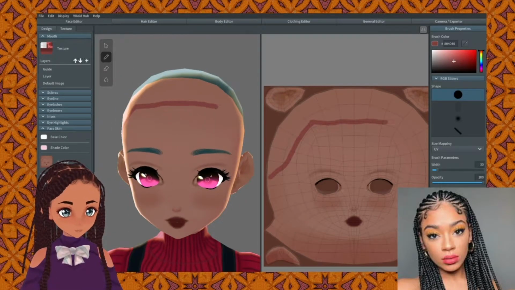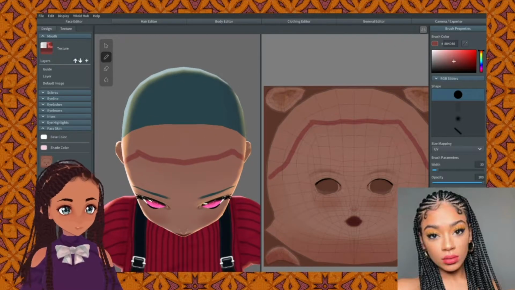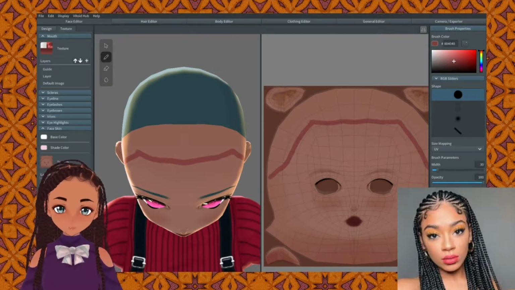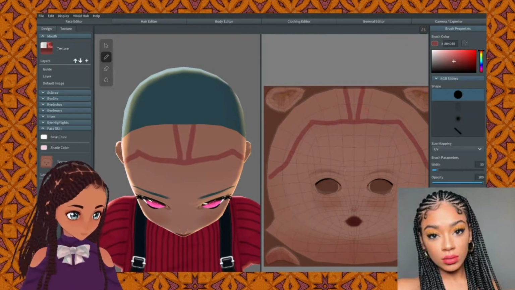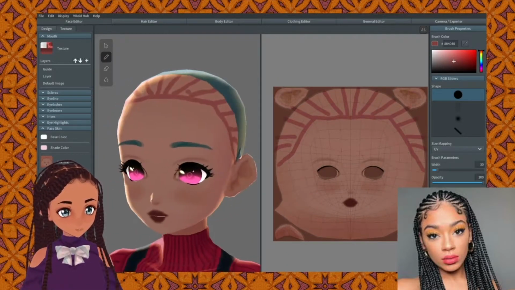So for the hairline, you can draw it yourself, or you can use the mirror tool to make it more symmetrical. In my case, I drew it myself, and then I used the mirror tool to correct it and to make it more even on each side. And you can see me doing that here.